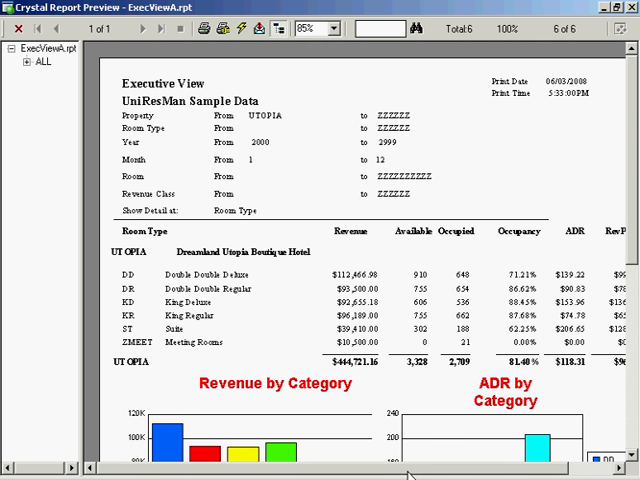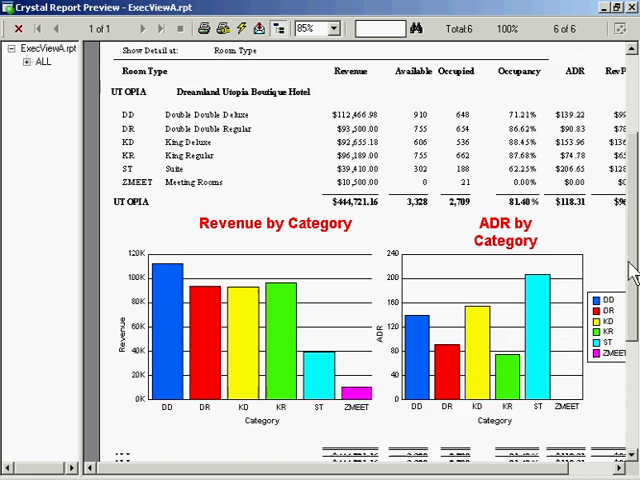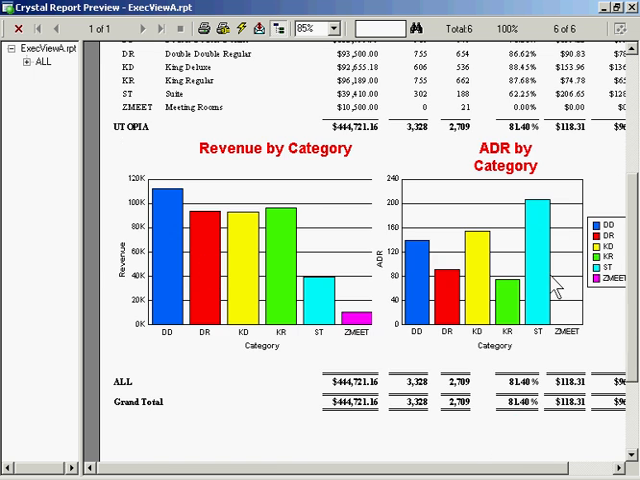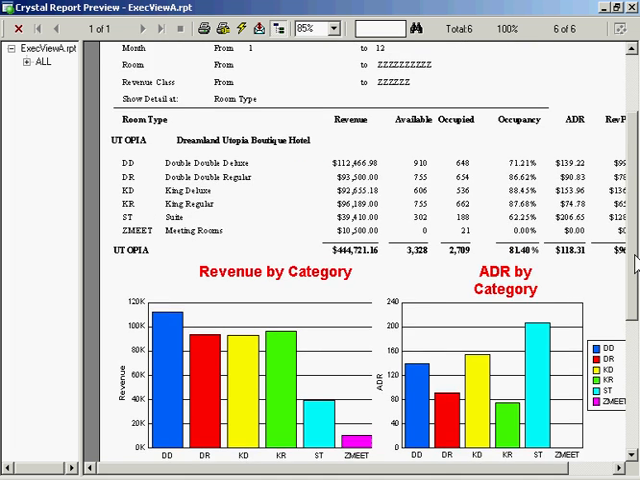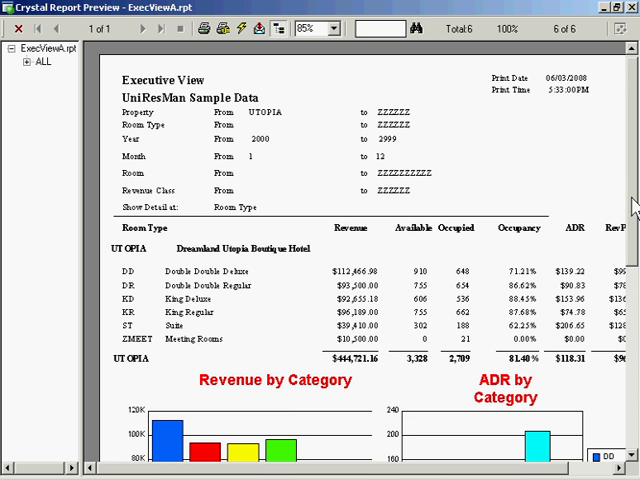I've chosen to print one line per category here, per room type, and I've not done a date selection. I could just as easily have selected for 1 day, 1 week, 1 month, 1 season, 1 year, or any combination, any selection like that. And I've used the charting tool within Crystal to put some nice colored graphs on here so you can not only see the tabular results, but you can see the results graphically as well. Our system ships with a full set of reports like this.